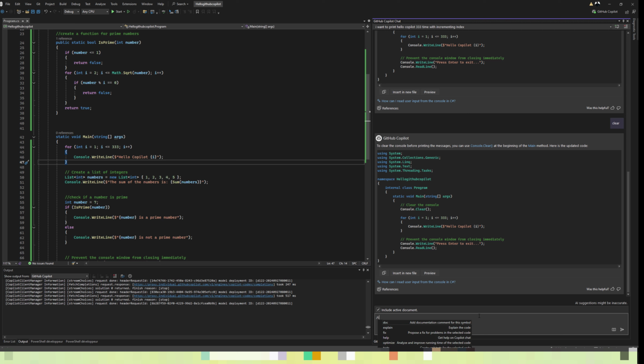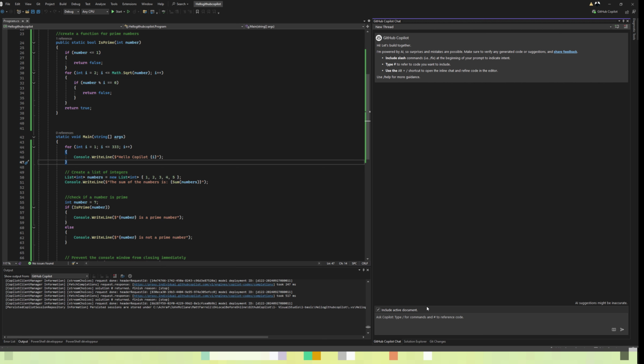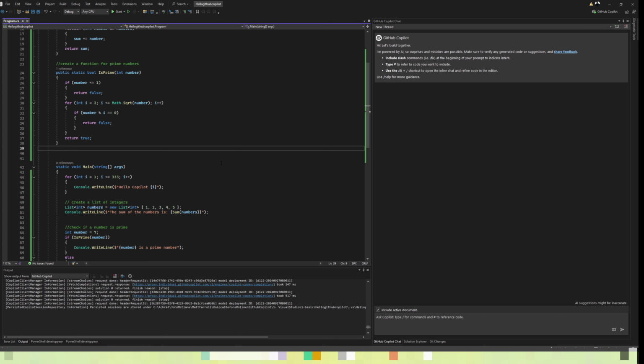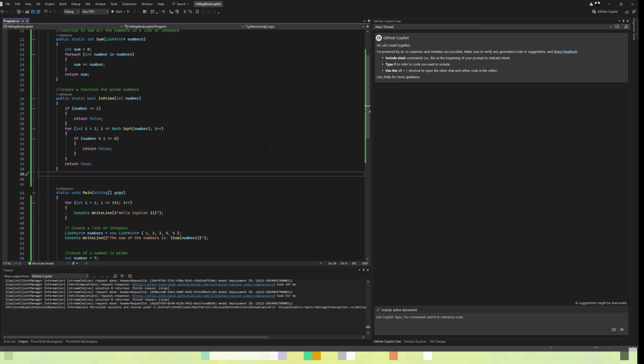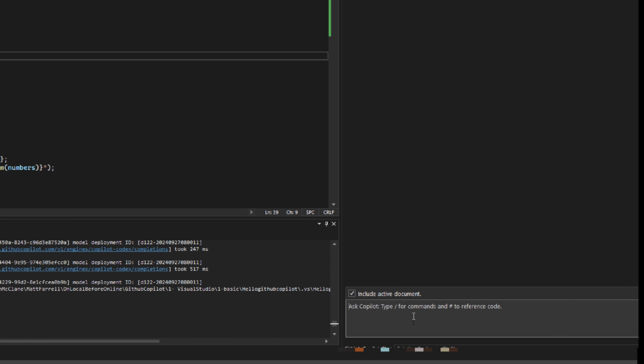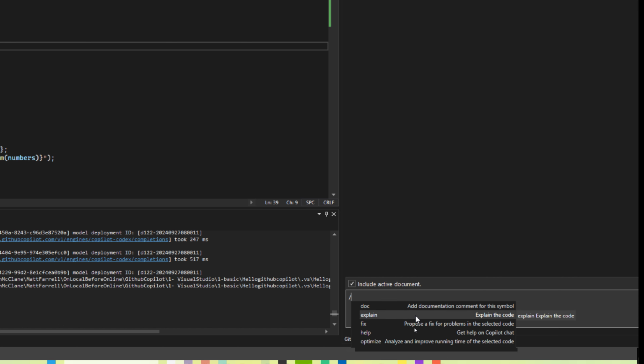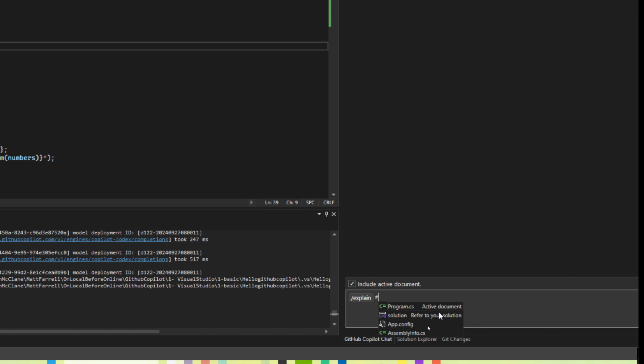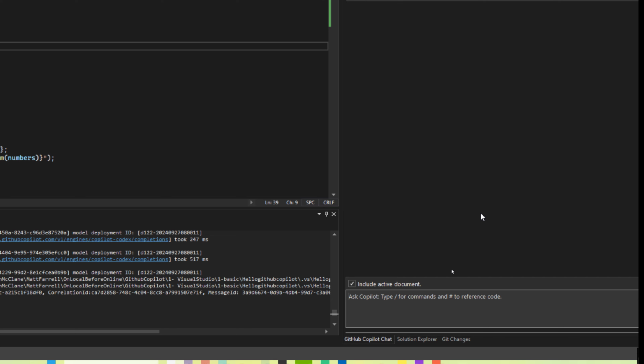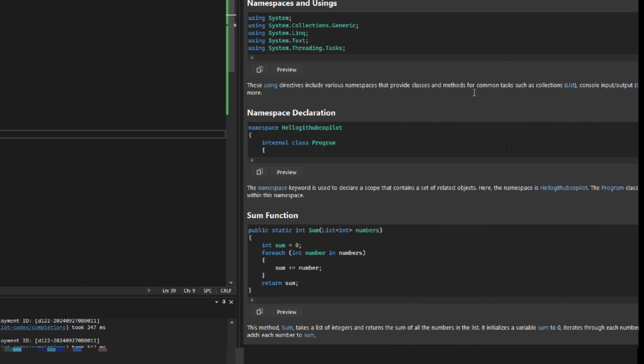All right, so let me go back here. As you can see, we have different types of commands that can help us here, from documentation to explanation. We will see what the difference is between documentation and explanation. The documentation will add summaries into the code. And the explanation will explain to us what exactly this project, solution, or the file that we are selecting is doing.